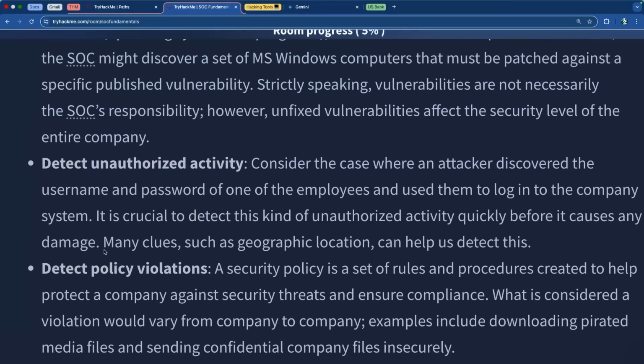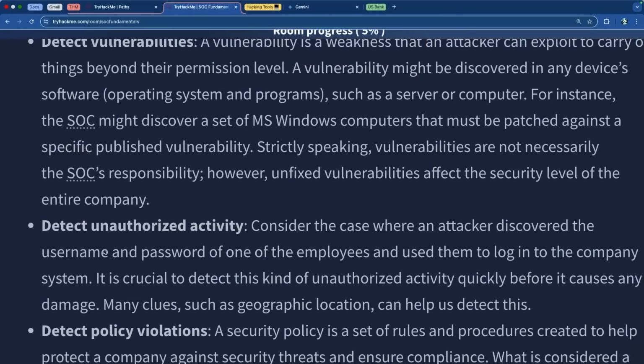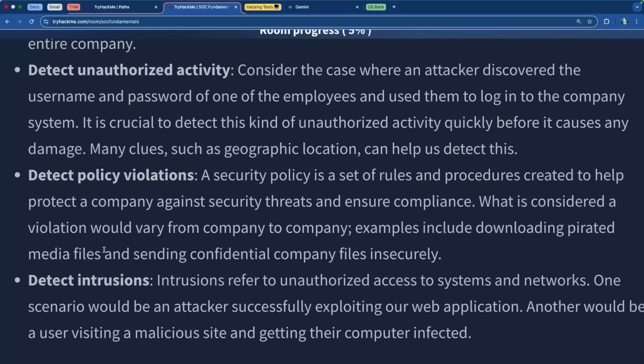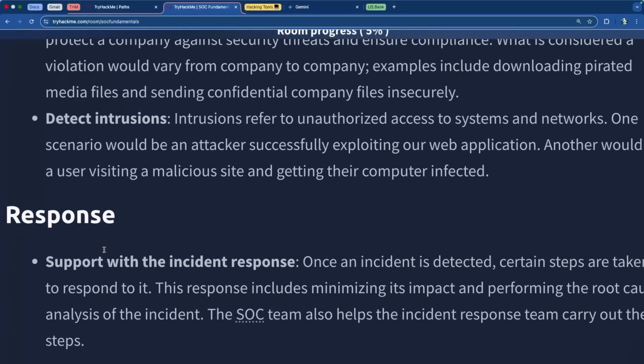So that would be the first part, right? You detect. The detection part is where you actually notice things that are going on that should not be going on, or they seem fishy. They're like red flags. And then once you've detected them, now you need to respond to them.